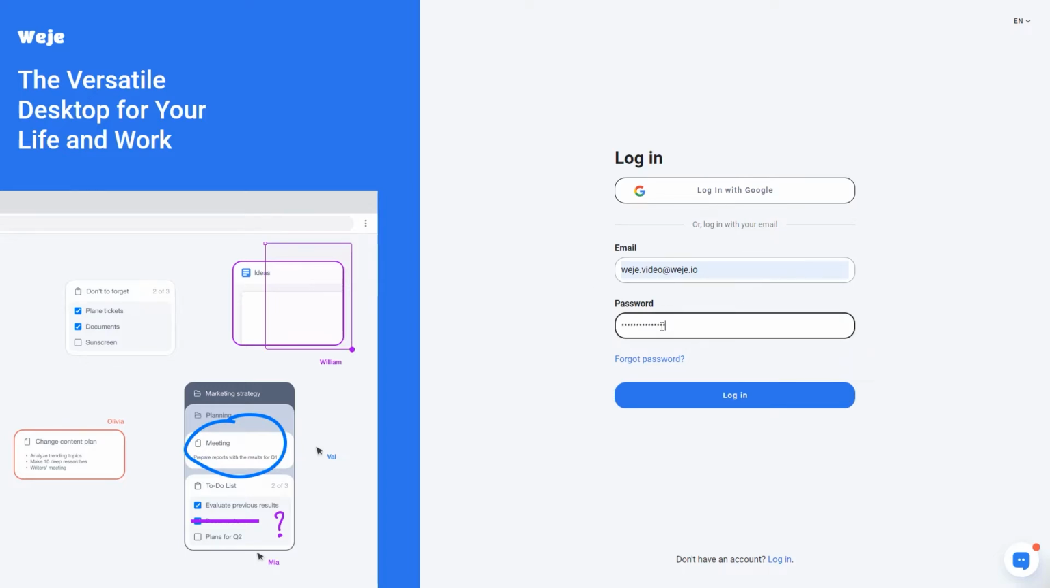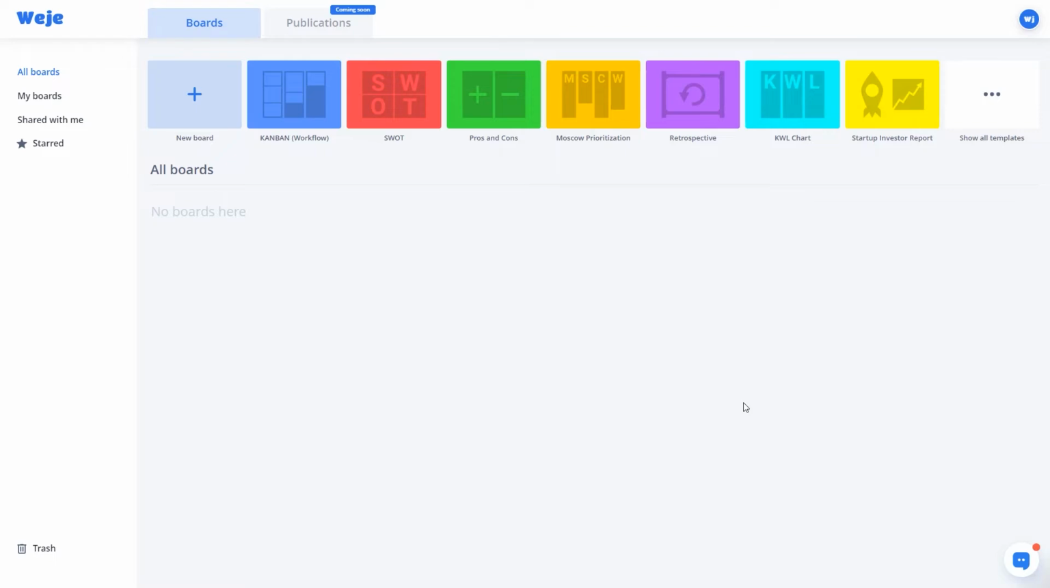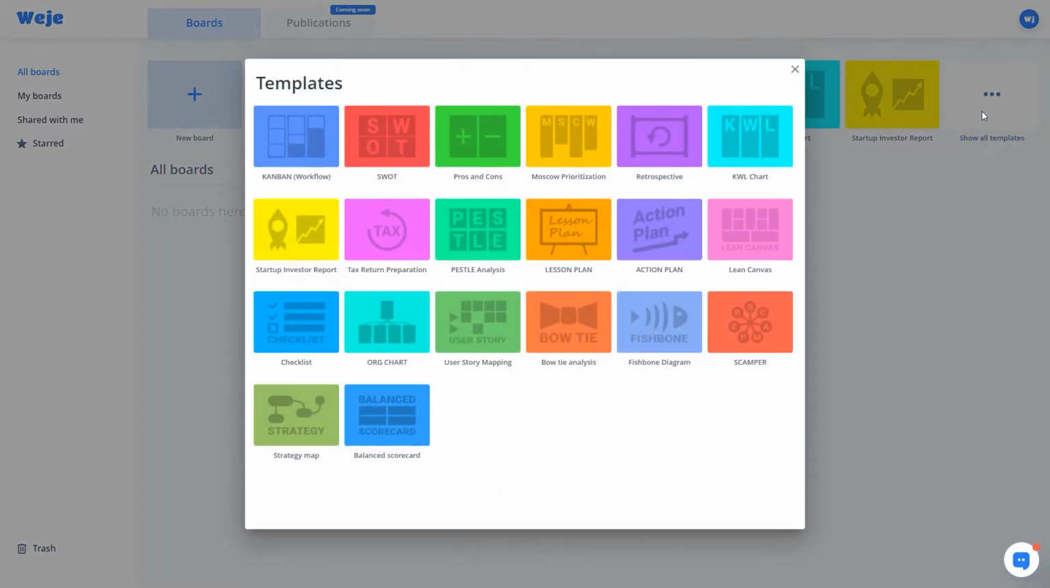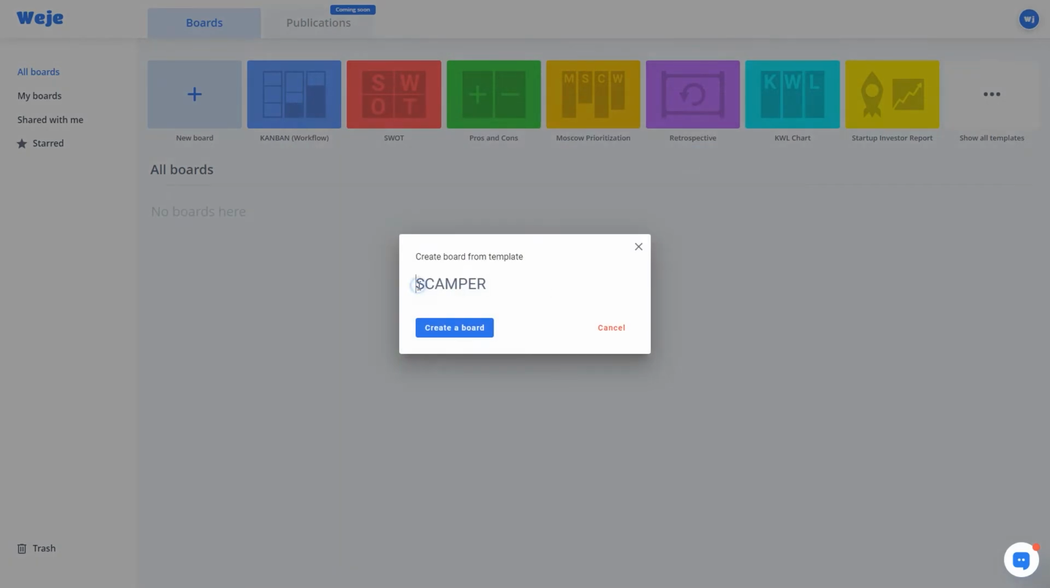In this video, we'll look at the SCAMPER template. After authorizing the Weje service, you go into your workspace. Here, you can create your own board or choose one of the ready templates. To create a SCAMPER from scratch, select the appropriate template in the template list, set your own name for the board, and click Create.